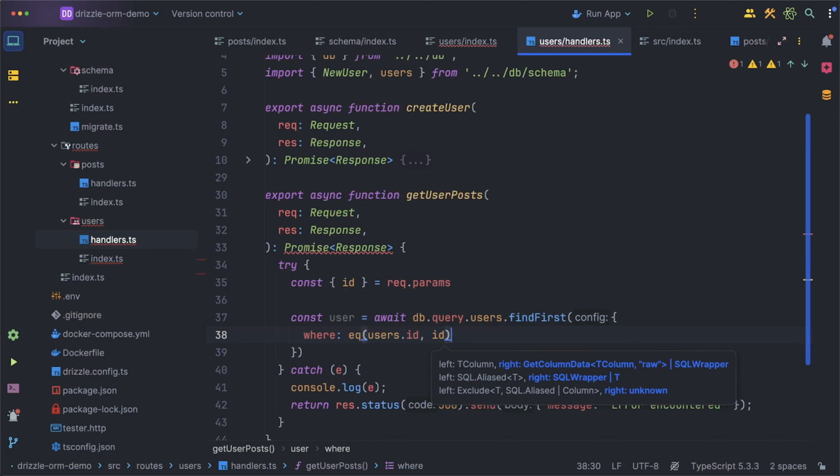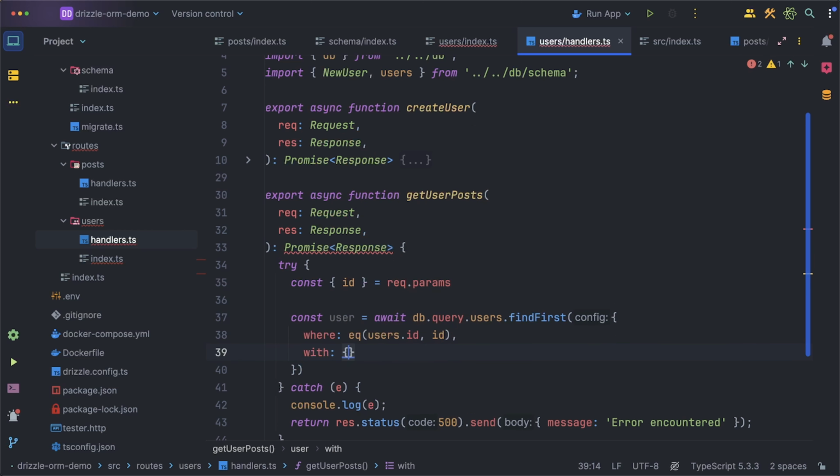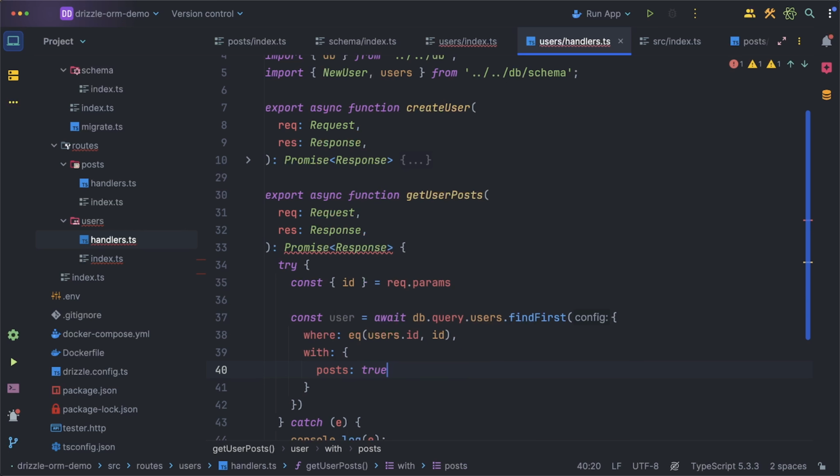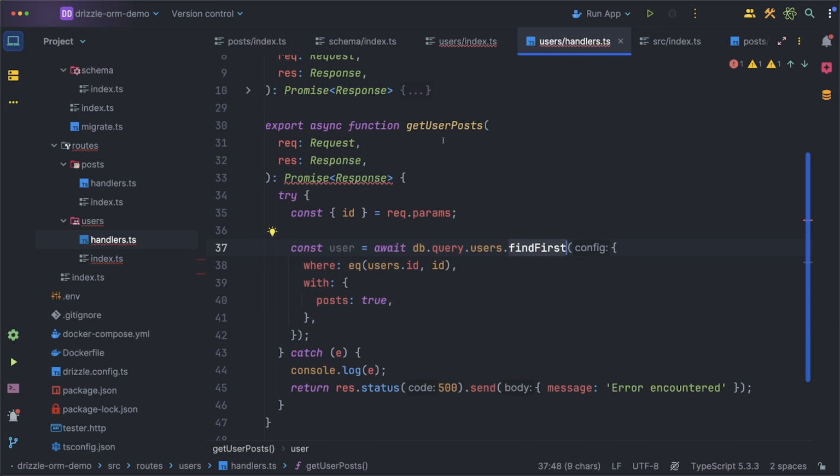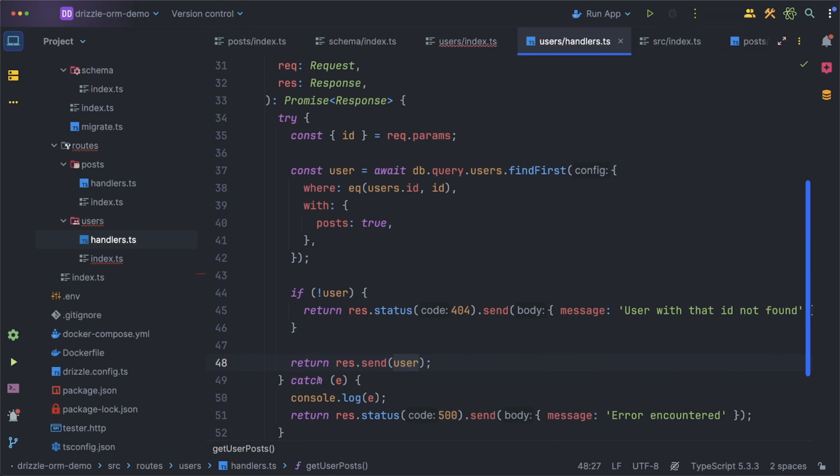And we'll do a find first where we have a where, and this is equal to users.id and the ID passed in. And in order to get the posts for this user, all we have to do is just with, and in here pass posts is equal to true. Find first will handle all the joins for us, so it will join the posts on the users table. Now the same error handling, and if not, just send the user back as a response.